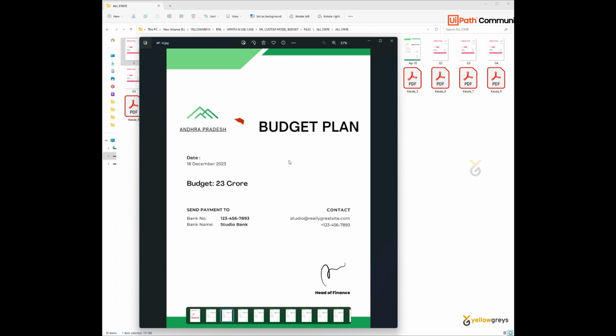Look here, the state name, date, budget, account name, account number, phone number, and email ID are located in different places. And the labels for account name and account number become bank name and bank number. Let's see how our own ML model creation is going to handle this.